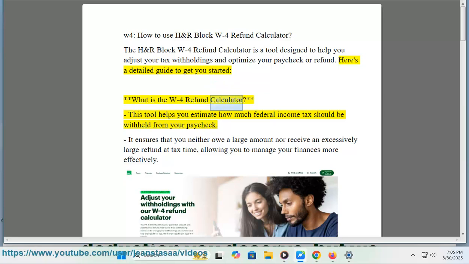What is the W-4 Refund Calculator? This tool helps you estimate how much federal income tax should be withheld from your paycheck. It ensures that you neither owe a large amount nor receive an excessively large refund at tax time, allowing you to manage your finances more effectively.